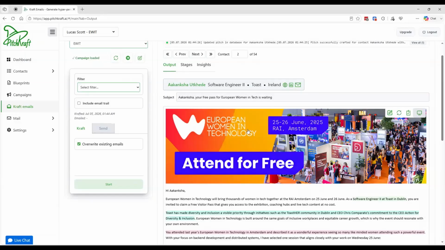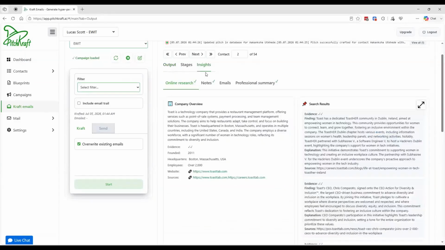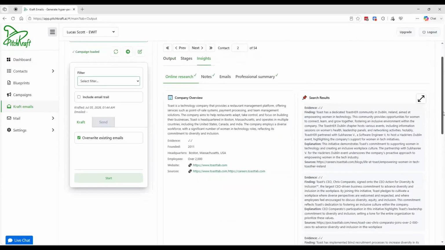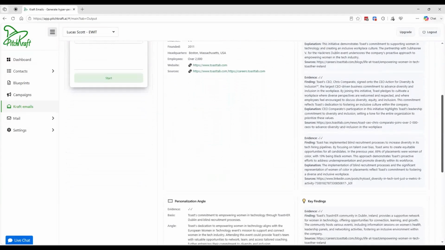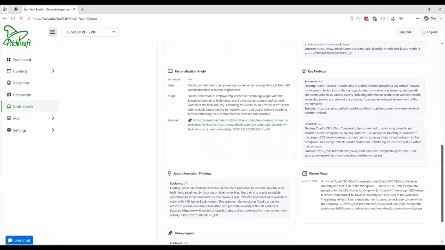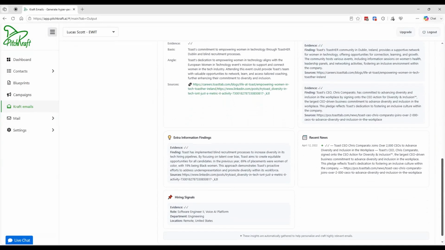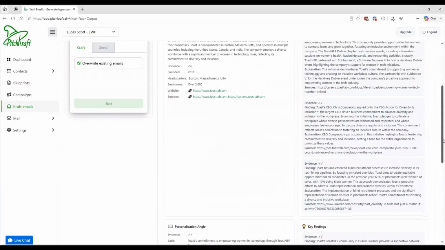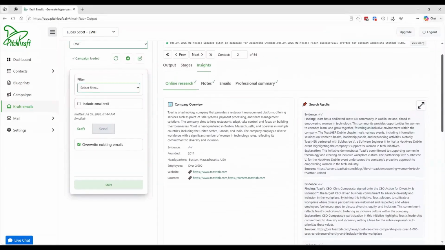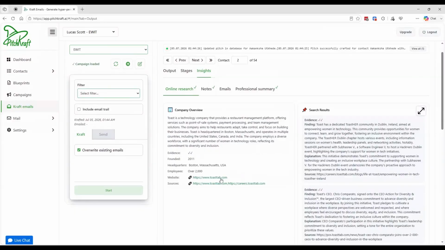That's why PitchKraft shows the sources of all the information it uses. Click on the Insights tab, and you can see that online research, notes, and the prospect's professional summary have all been used to create this email. You can now read through the overview of the employer Toast and all the search results which have been used to craft this email. You can click on the links to verify the information that's being found.